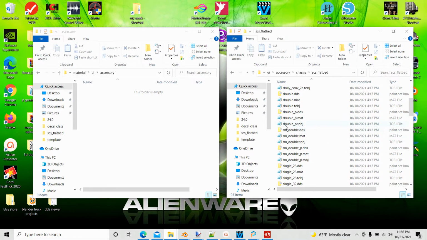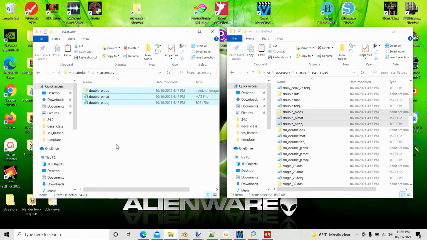our base. So if you look, the files are grouped in three. So you have a DDS file, and you have a mat file, and you have a TOBJ file, and you select all three of them and just copy these over. And it doesn't really matter which three you copy. You just need a TOBJ, a mat, and a DDS, and then we're going to modify these to suit our mod. But we've got at least the files to modify in our accessory folder. So now we're done with the material folder.